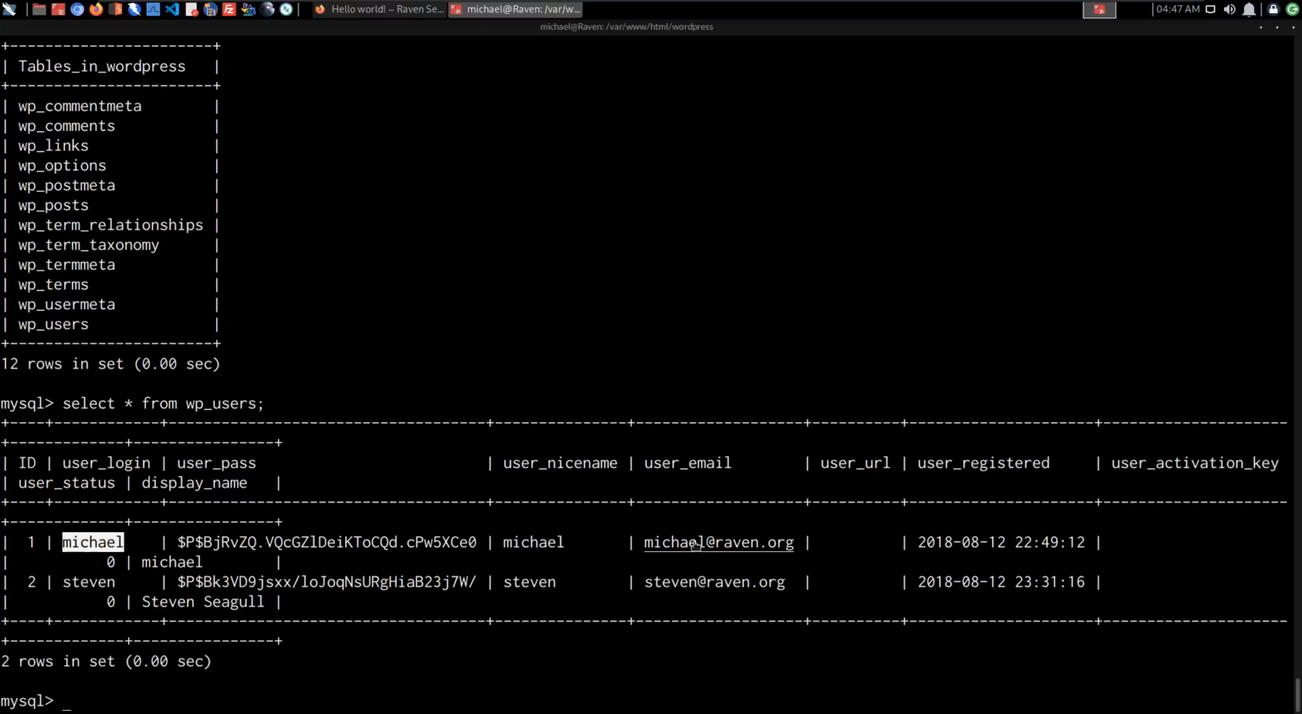We also get his email, when the user was registered, and the password hash. In this case, the password has been encrypted in MD5. However, again, we don't need to crack it in order to identify that password and log into WordPress. We can instead change Michael's password because we have access to the MySQL database.